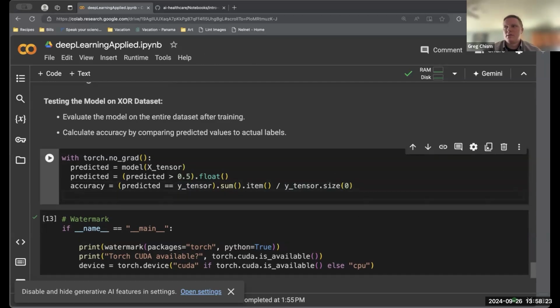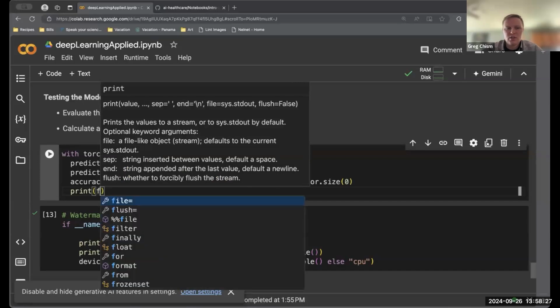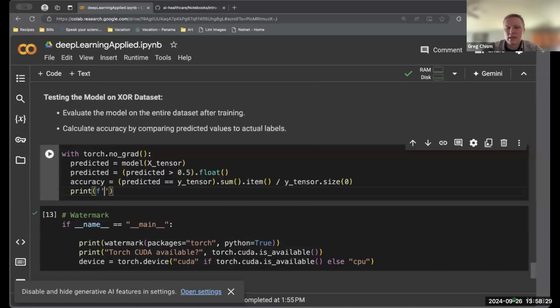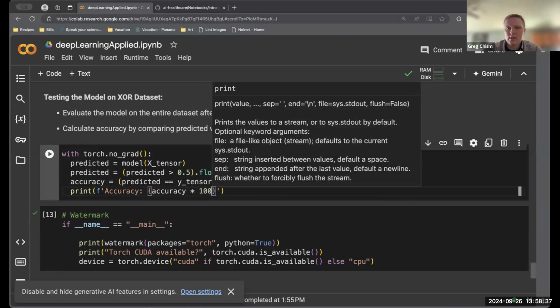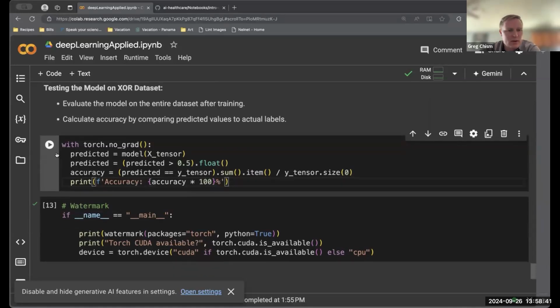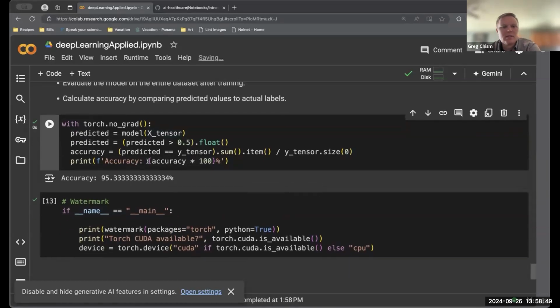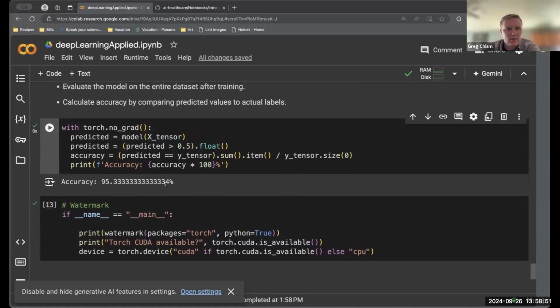So we'll end up now seeing the print function. We'll be looking at accuracy, colon, accuracy multiplied by 100 percent. So this will give us the accuracy for our neural network. And it was 95.333334%. So quite good, right? It's able to differentiate what we're looking at very well.